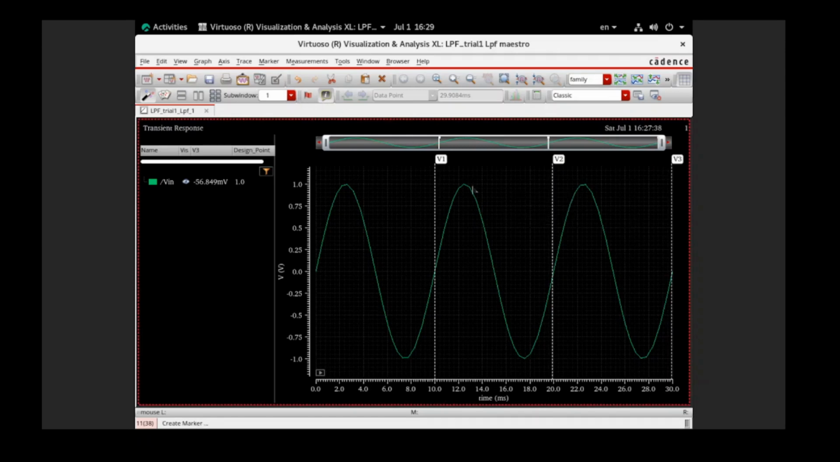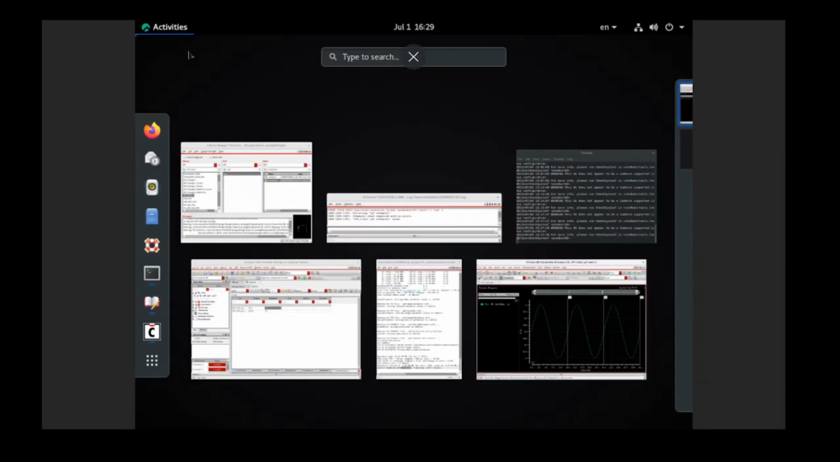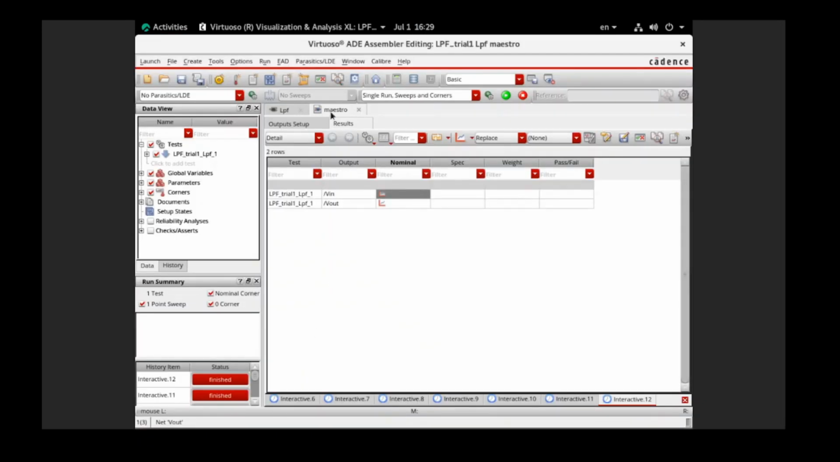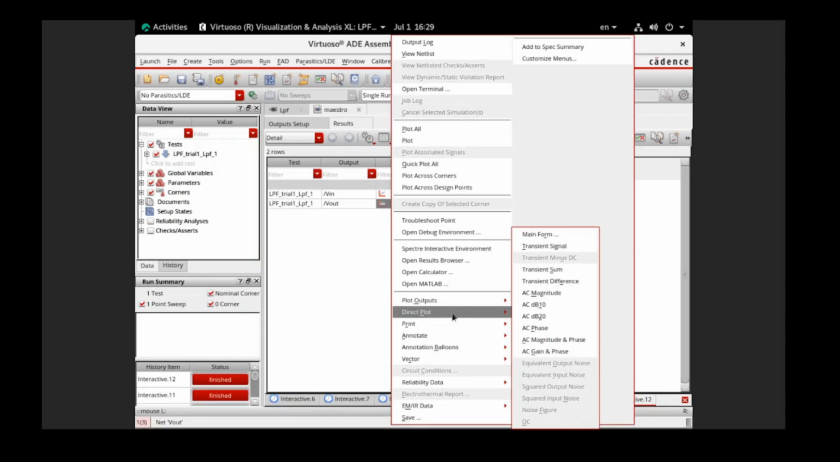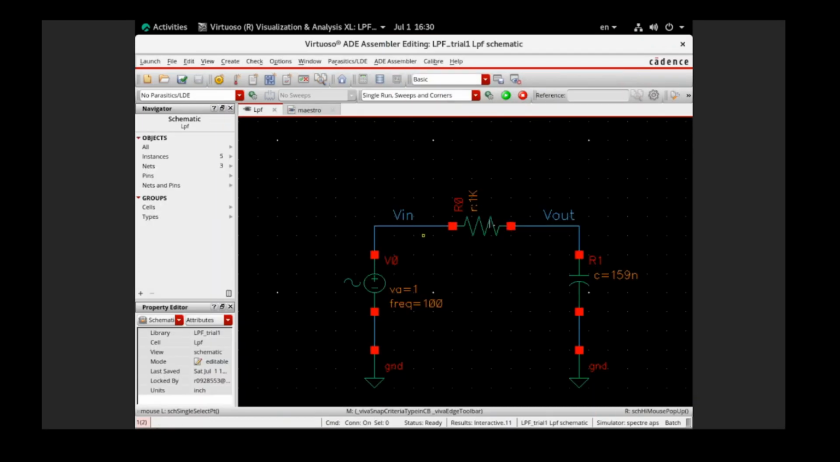Now let's plot the transfer function. So maybe we can theoretically predict how the output signal will look like if we have such an input signal. Let's go back to the master file, the results perspective of our master file. Of course, now we need to plot the transfer function. So we choose V-out, right click, and we choose direct plot. We choose AC magnitude and phase. We choose V-out.